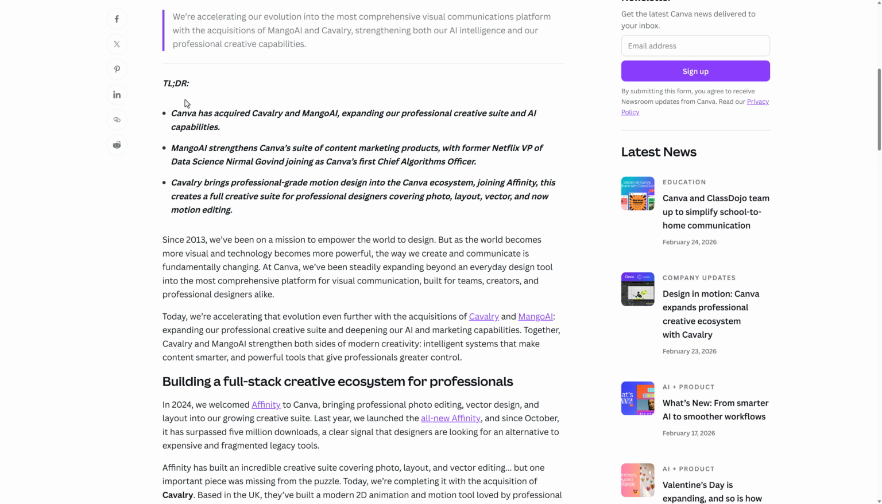So TLDR version, Canva has acquired Cavalry and Mango AI, expanding our professional creative suite and AI capabilities. Mango AI strengthens Canva's suite of content marketing products with former Netflix VP of Data Sciences joining as their first Chief Algorithms Officer. Please don't make Chief Algorithm Officer a thing. I hate the future. Anyways, on top of that, Cavalry brings professional-grade motion design into the Canva ecosystem, joining the Affinity suite. This creates a full creative suite for professional designers covering photo, layout, vector, and now motion editing.